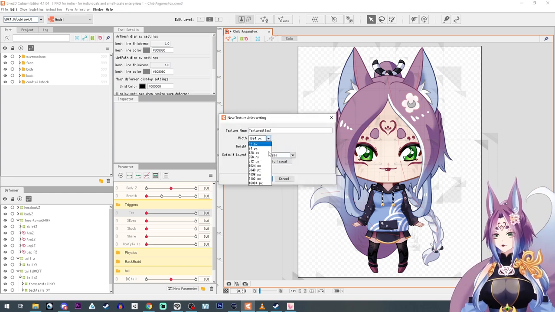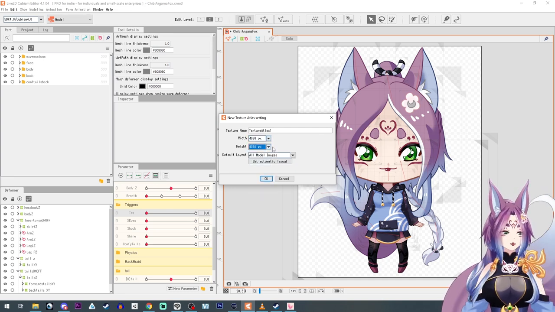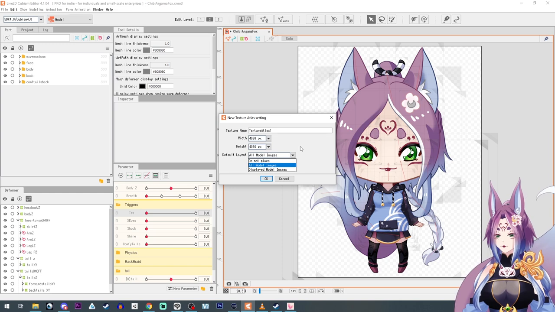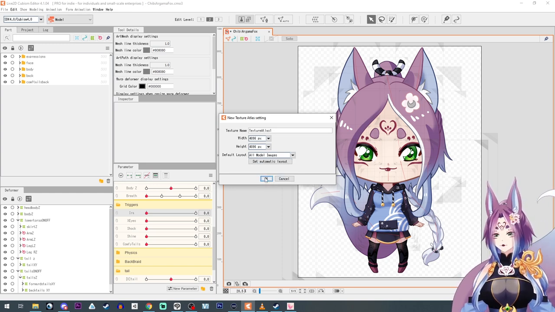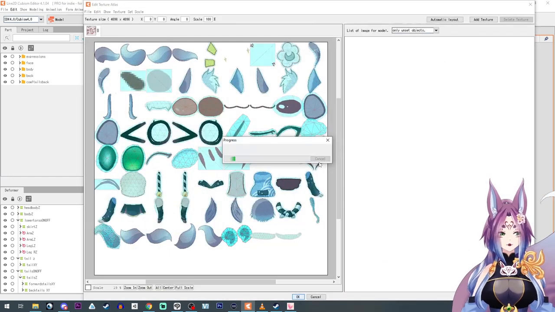I hate this. I really do. But yeah, I just auto-generate, and I do a nice large because I don't care. I want to make sure there's space for everything.